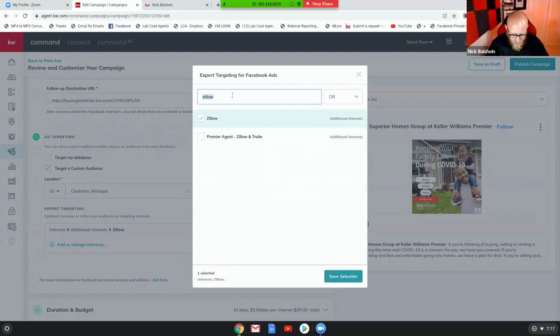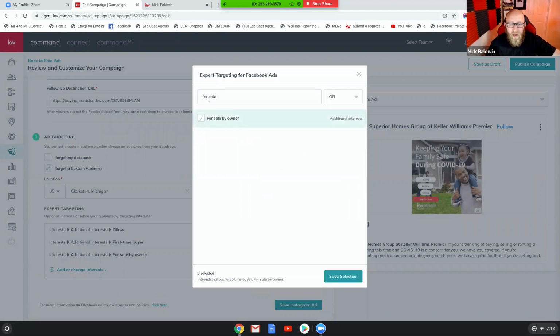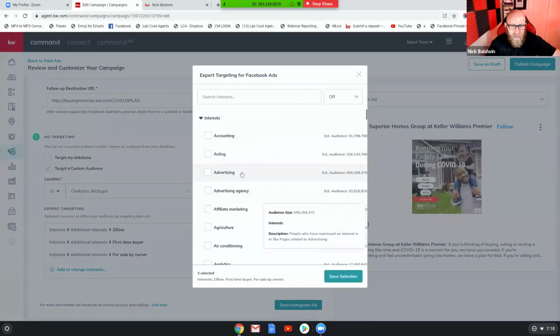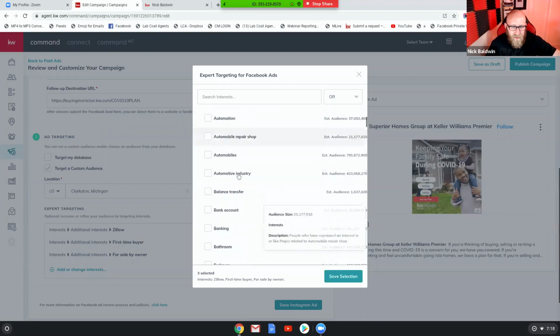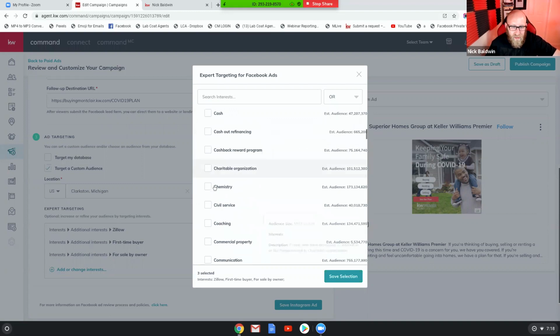Then maybe I'm going to do, let me think. Oh, you know what's a good one? First-time buyers is a good one. People who may be interested in buying a home for the first time. Also, by the way, for sale by owner is a really great one. It targets people who may have thought about putting their home up for sale by themselves. So let's save that selection. And then I'm going to scroll down a little bit and see what else I can add to this. Let's see. What looks good here?